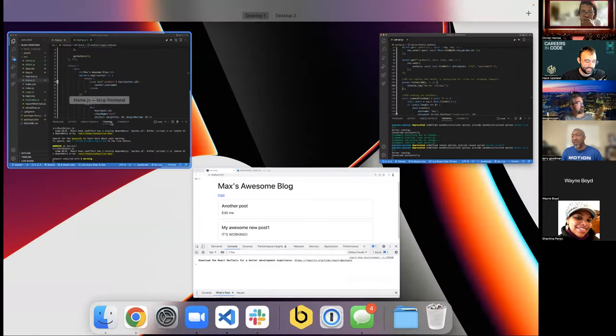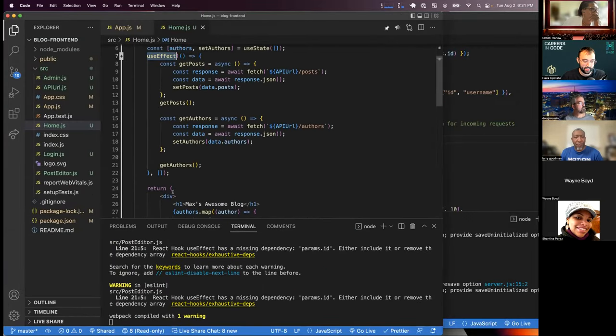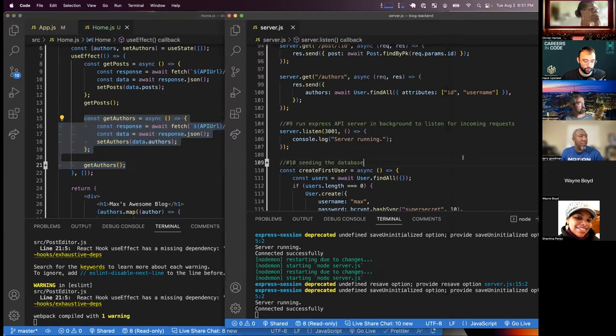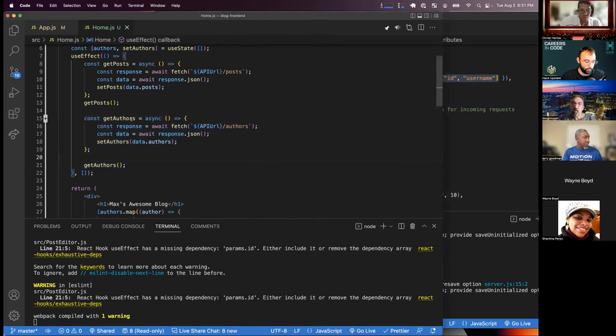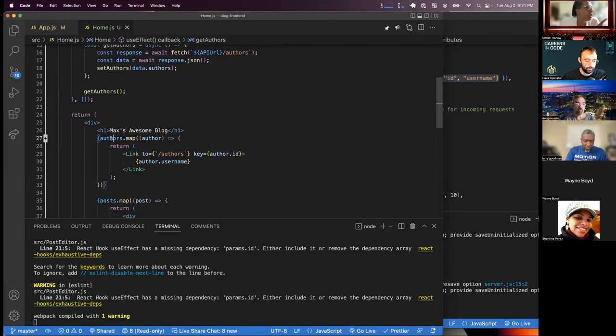To recap the steps, in our useEffect we added this new function called getAuthors. We then had to switch to our backend code and create a getAuthors. Then we realized our authors are sending back the author's password, and we don't want to do that. So we use this attributes field right here to say only send back their ID and their username. Once we get all of that working, we come back to our front end and set it into the state. Once it's set into the state, we use a dot map to loop over each individual author and show a link for that author's name.